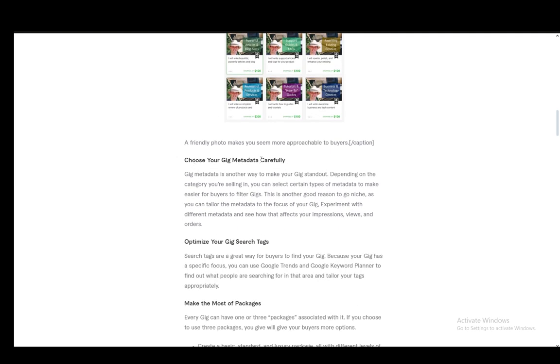Then you need to choose your gig metadata correctly. I am not too familiar with metadata, but you just need to select certain types of metadata which are easier for buyers to filter out your gigs. For example, you need to either go incredibly niche and make sure it is as specific as possible, or you can tailor it to be as wide as possible and hope that somebody chooses you out of the very wide variety of people on Fiverr.